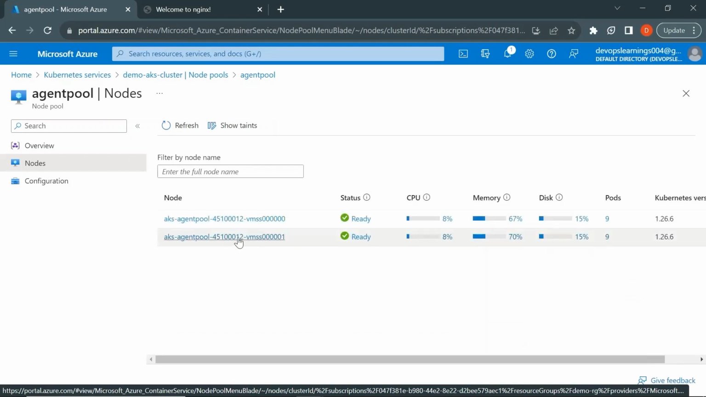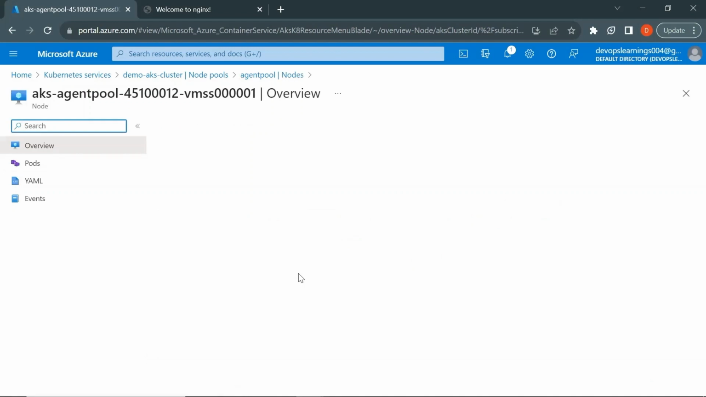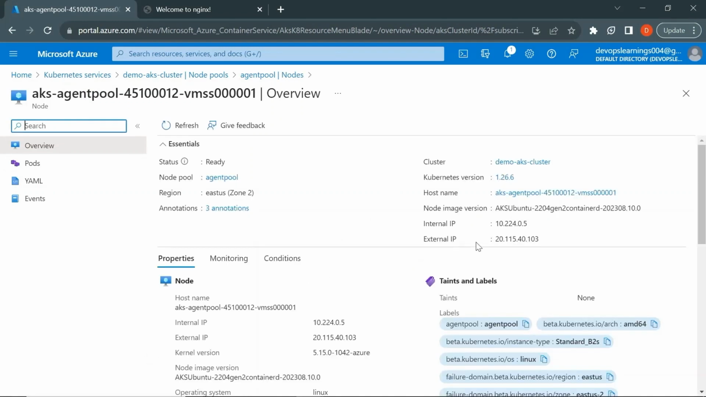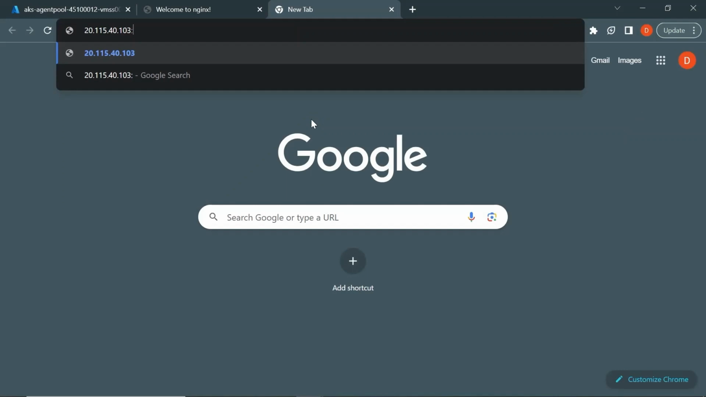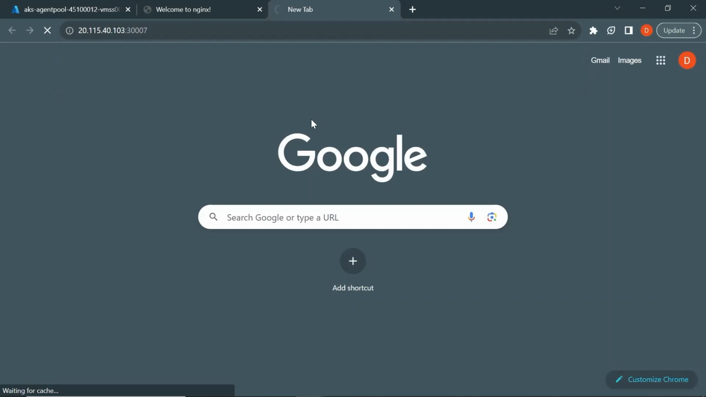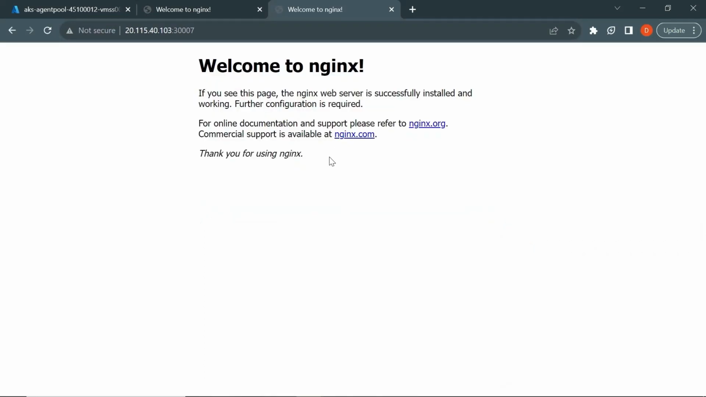Now let me go on to the other node that we have in our Kubernetes cluster, and let me grab the external IP address of the second node and paste that in the new tab. We have to provide the same node port that we got for our node port service. So here, using the public IP of the second node as well, we can access the application deployed in our Kubernetes cluster. In this way, once you create a node port service, using the node IP address and the node port, you can access the applications deployed in the Kubernetes cluster.